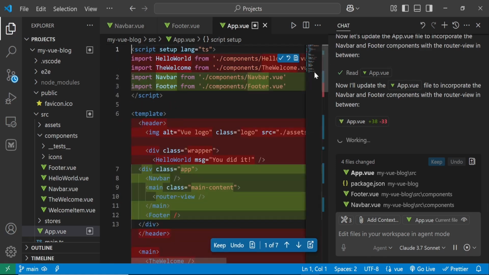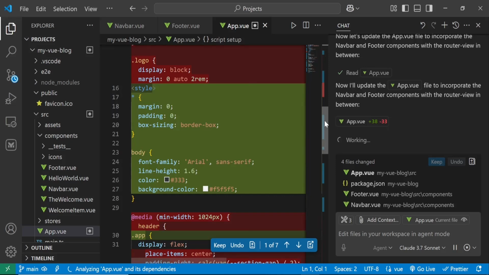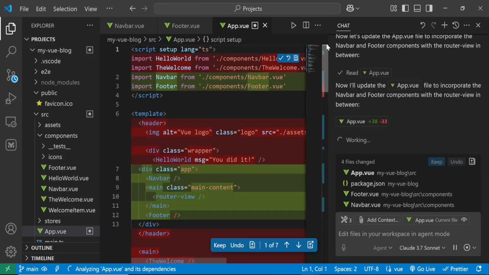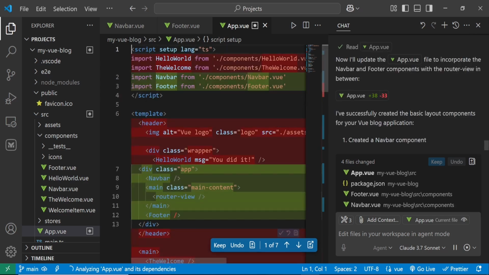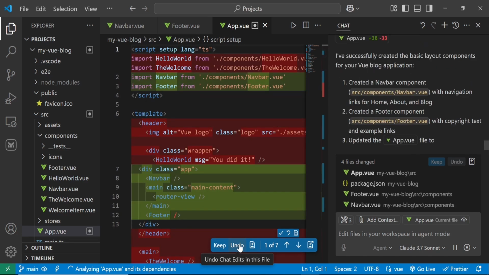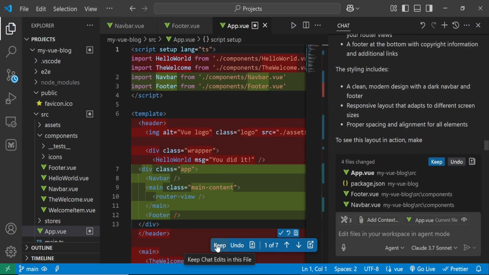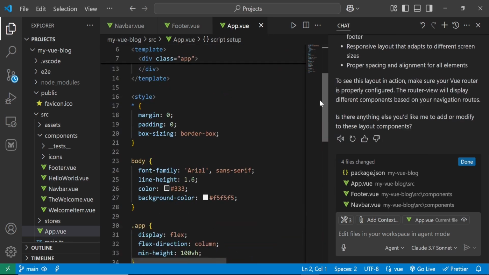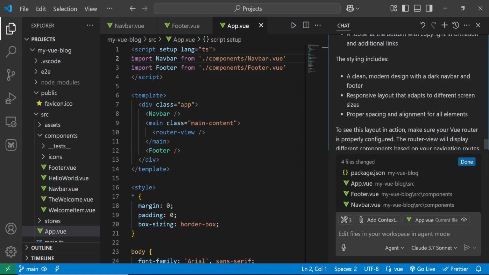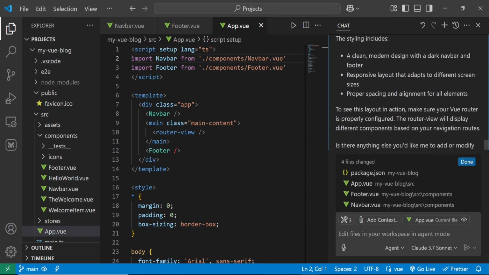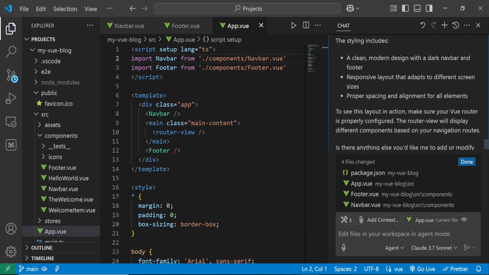Okay, so this is the code that has been removed. The red lines are the code that you're going to remove once you click keep, and you remain with the rest. You can also undo it if you don't like it, but I'm going to keep this. So it has done that, and it has also applied the styling, which includes a clean modern design with dark navbar and footer, and a responsive layout that adapts to different screen sizes.